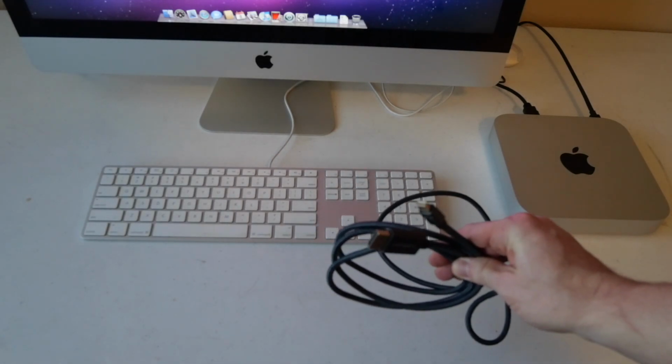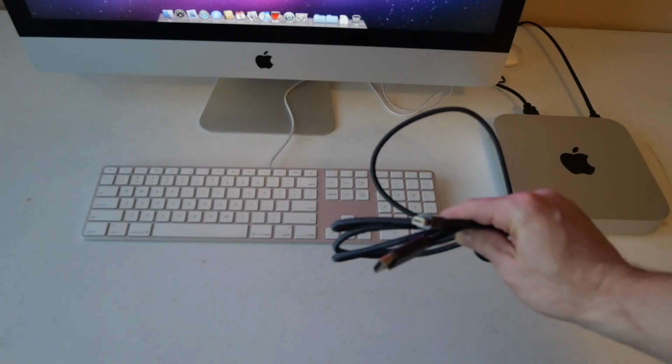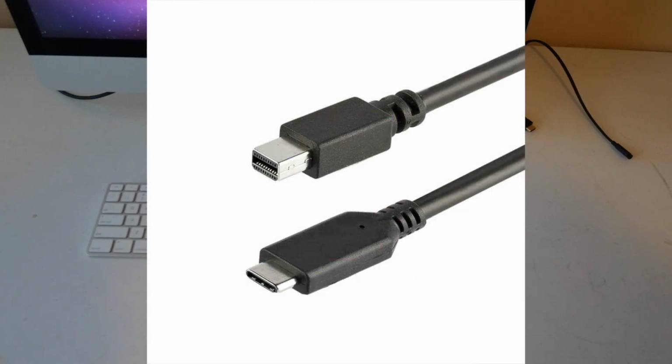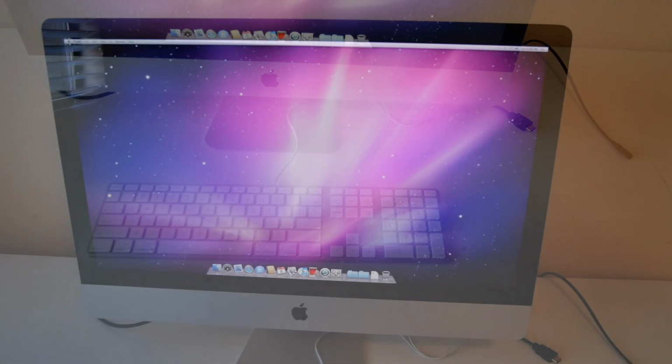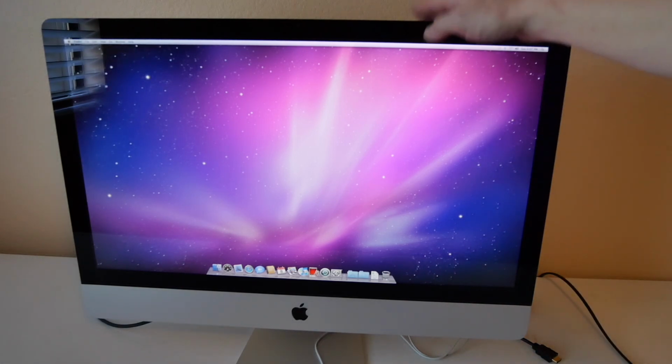If you wanted to connect it to a PC with a DisplayPort output, you would just get a cable like this that has DisplayPort to MiniDisplayPort, and you'll be set. And if your computer supports it, you can also use a USB-C to MiniDisplayPort cable. And like I said at the beginning, this is only going to work with a 2009 or 2010 27-inch iMac model like this.